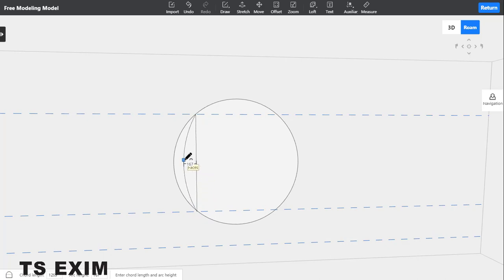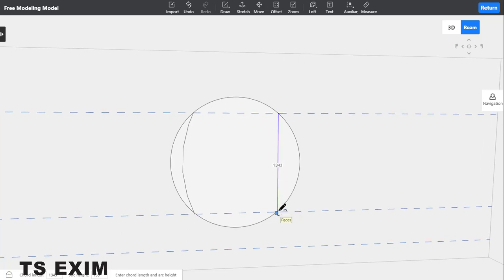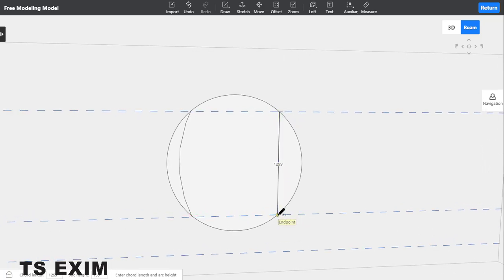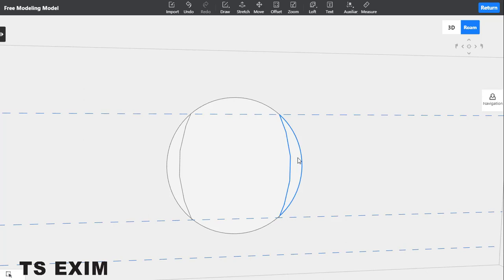Maybe this one I give 150, enter. So here we also do the same. Let me show you: select the point. So here 150, enter. Then I select here, delete. Okay, I can trim the circle.